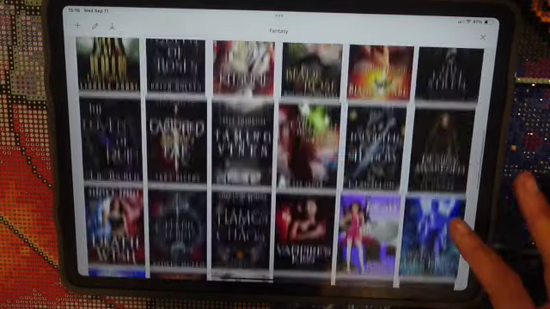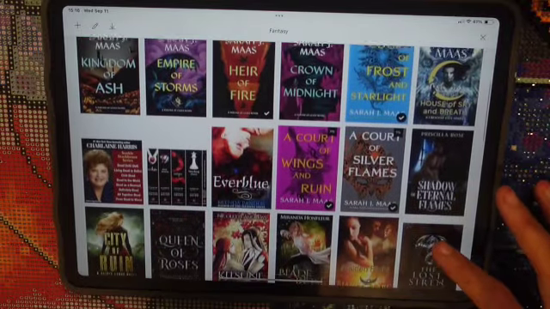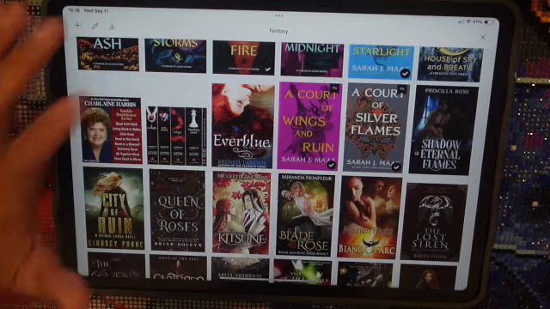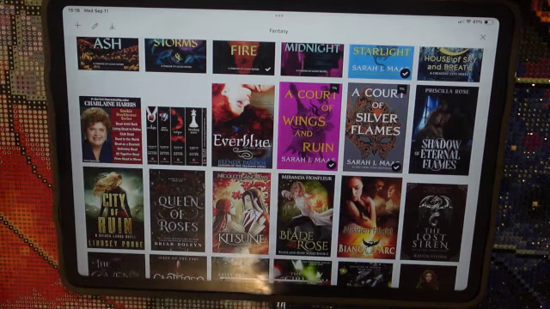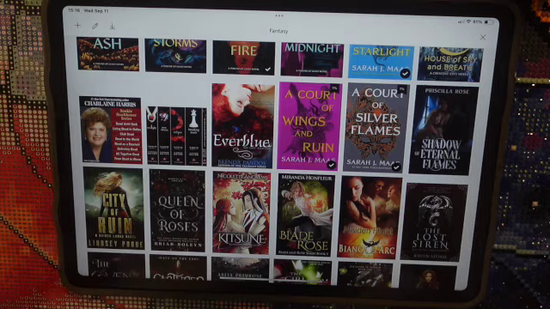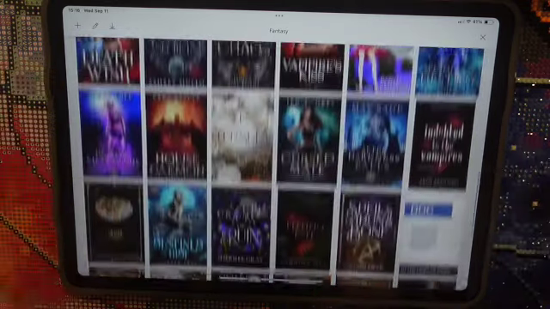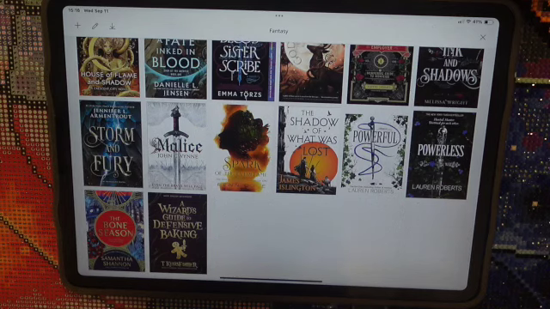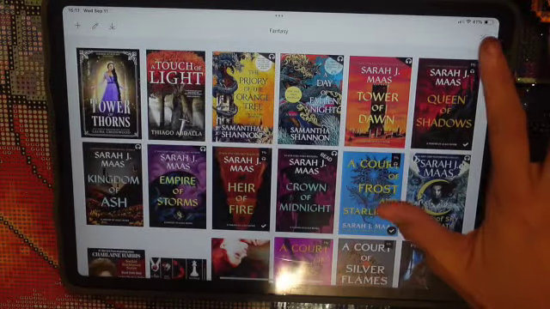So, let me see. For instance, I know Everblue, when I got it, was a free book on the Kindle app, like a free book on Amazon. But when I made these collections, anything that I had already owned before buying things, I threw into collections. So all of these are ones that I have actually purchased.